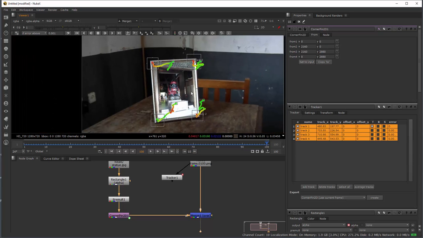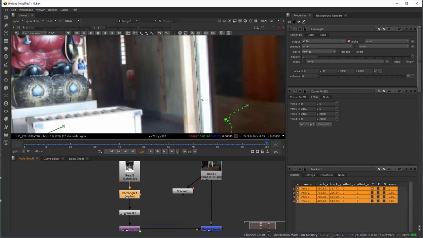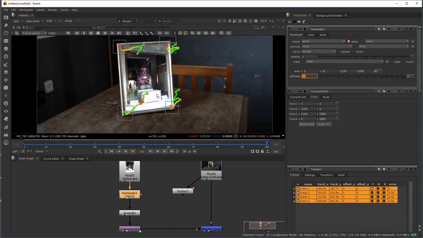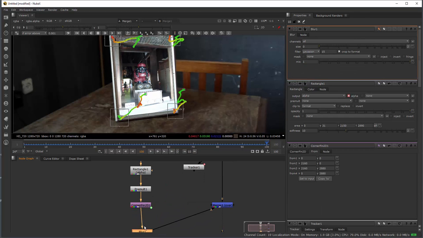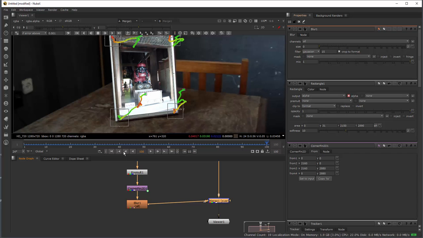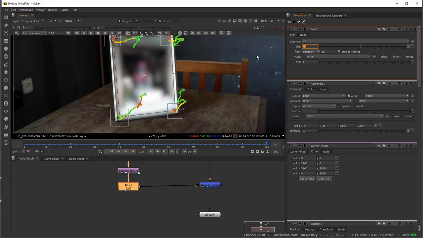in the rectangle area I want to give some softness to the edge. So you can see here, and one more thing I add here, that is blur, for matching the camera blur. Sorry, maybe let it be 1.